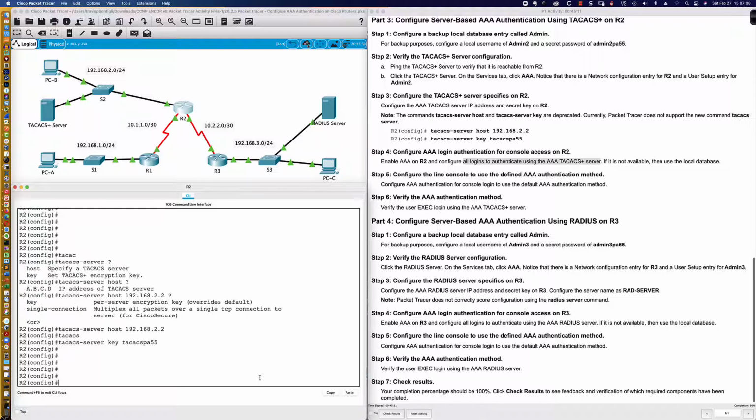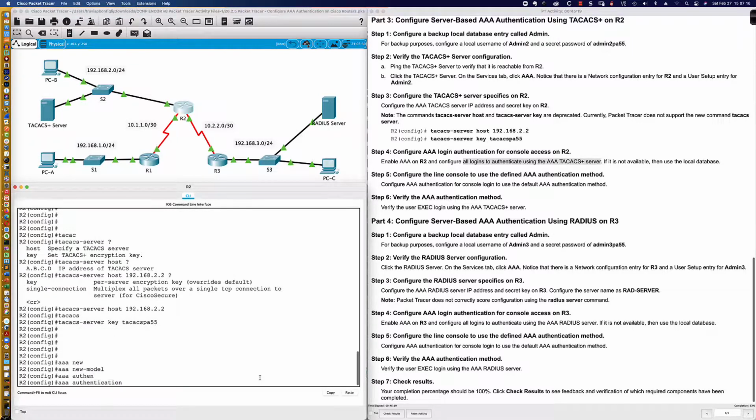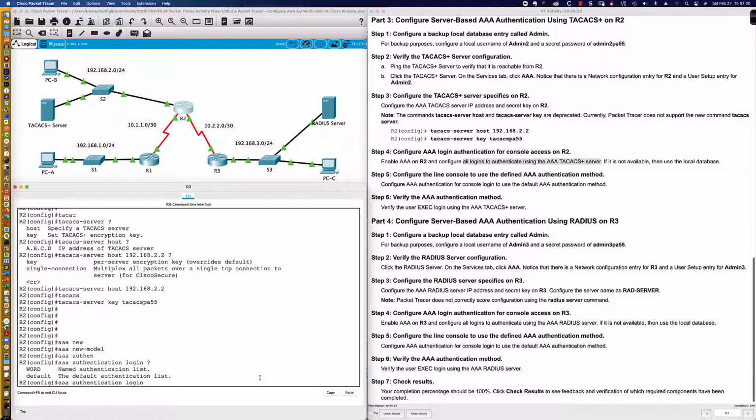So we've got our TACACS server in here. So we're going to go ahead and say, actually, we didn't even do AAA new-model yet. So we'll say aaa new-model, AAA authentication, and this is going to be for our logins, right? And are we creating, configure AAA authentication for the console login to use the default AAA authentication method? So hold on here. Enable AAA on router 2 and configure all logins to authenticate using the TACACS server.